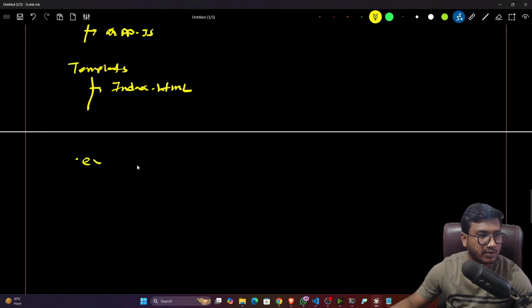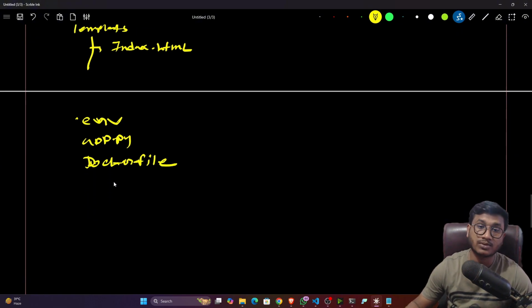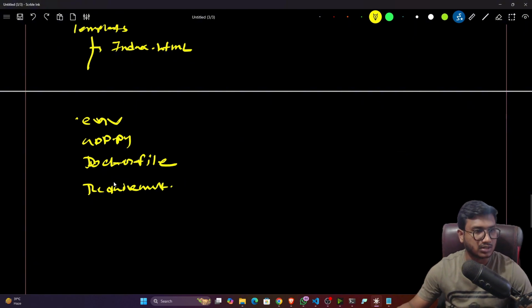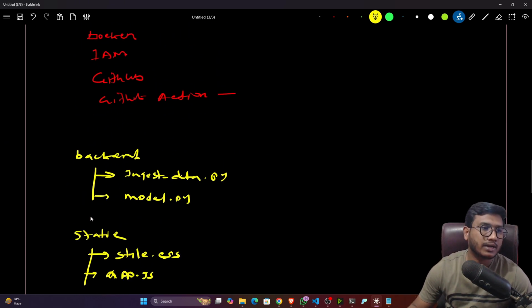Then we'll create an env file. Inside that we'll keep the credentials. Then we'll create our endpoint called app.py. Then we'll create a Dockerfile here, because we'll create the Docker image to containerize our application. That's why we need it. Then we need a requirements.txt, okay, txt file.